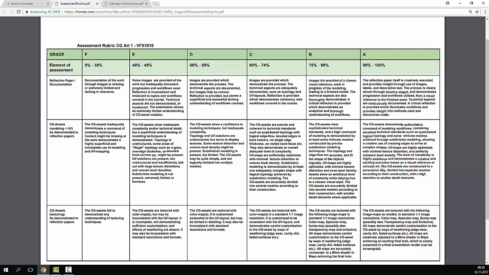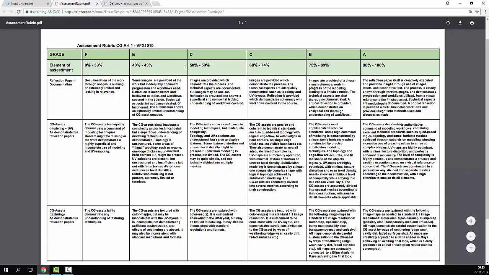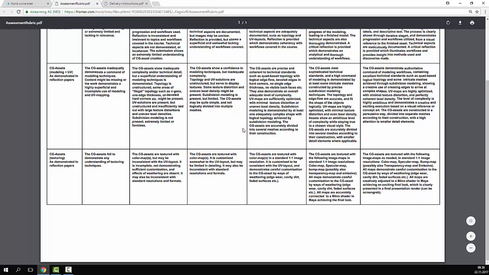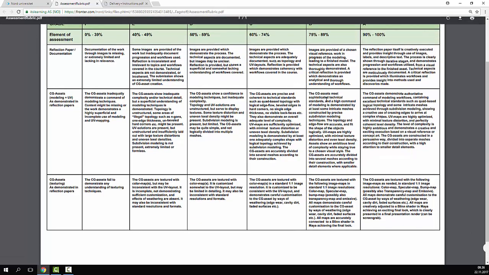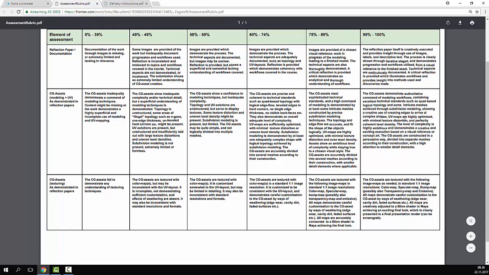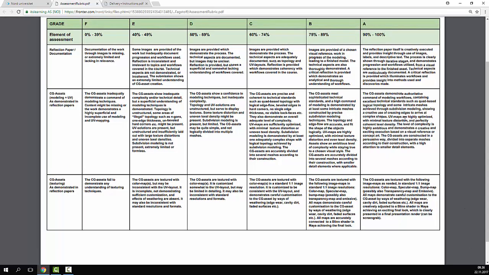So the CGAs are constructed in a persuasive way, divided into separate meshes according to their construction, with a high attention to smaller detail elements. So it's just more complexity, more attention to detail. Should be a little bit more exciting, more creative, more ambitious. Again, semantics, words, but words matter, and this is just to get our heads straight when we're trying to put you in one of these boxes. So if you read through these, I'm sure you would get an idea and a feeling for, if you do a self-evaluation, where you feel your work would land currently.